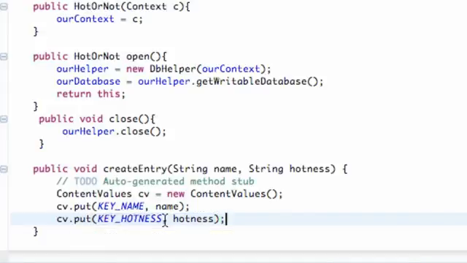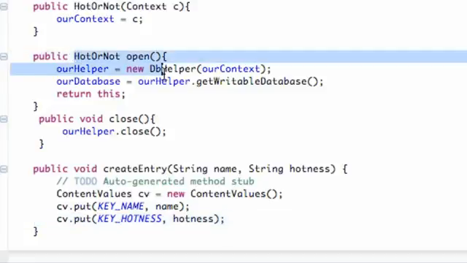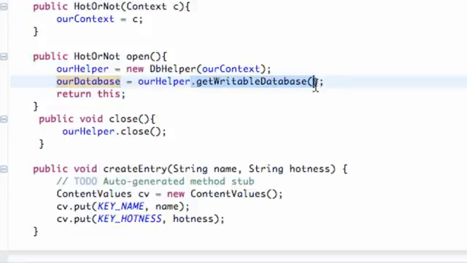There we go. We have both of our put methods, and now we just need to insert it into our database. So again, this method is being called after our create method, or our open method, I'm sorry. So basically we have our helper, and then our database is accessed, and we're going to be able to write to it. So all we have to refer to is our database here.